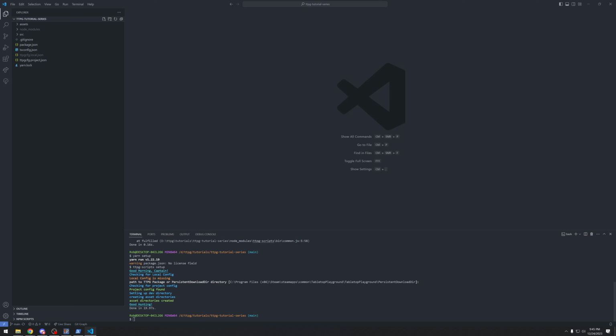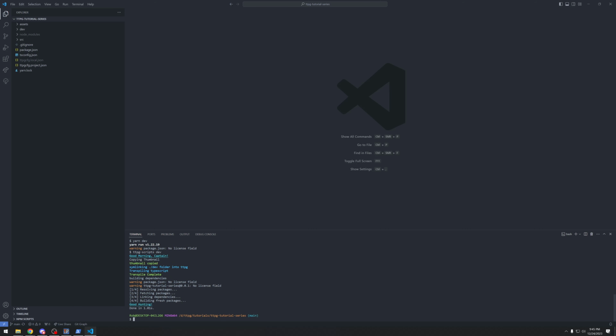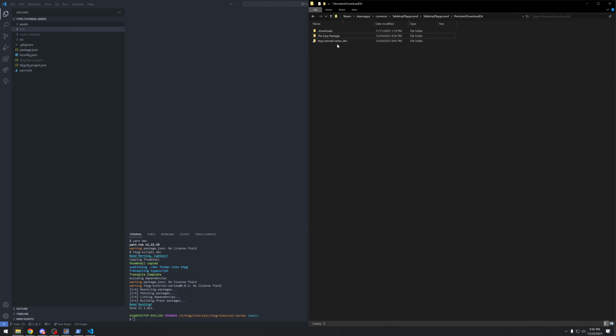In any event, now that we have that, we can do yarn dev, and everything's good. We have our assets directory, just as before. We have our dev directory, which is grayed out because it's not shared. That's kind of a temporary directory. And if we go over to Tabletop Playground's directory, there it is.